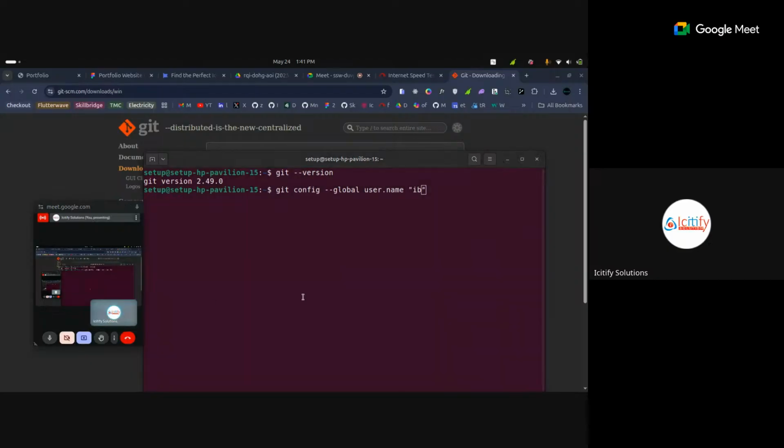So I can write my name and say git config user.name Ibrahim. Then I'll hit enter. And we've already done this before. And I say user.email. You write your email, at gmail.com. Hit enter. That's all we need for now.